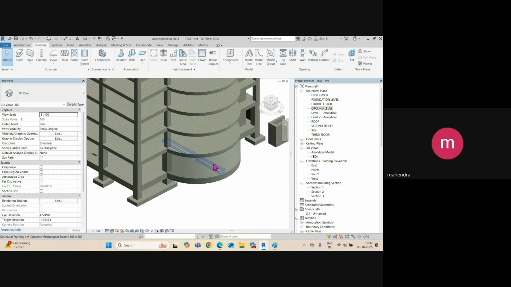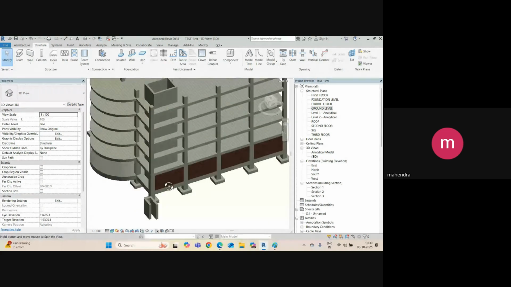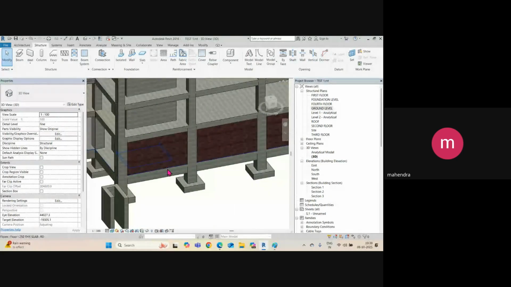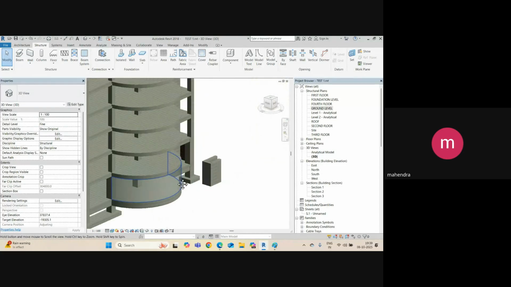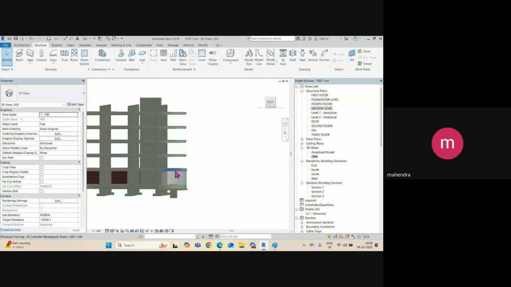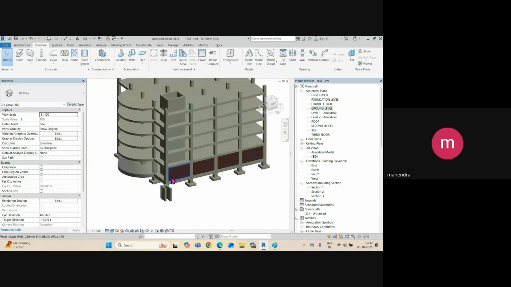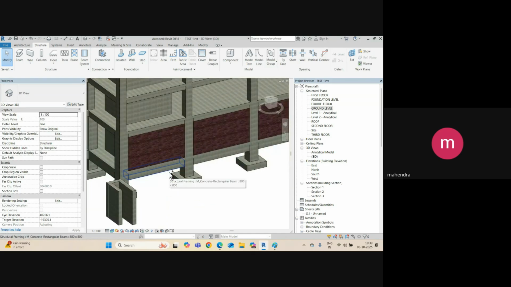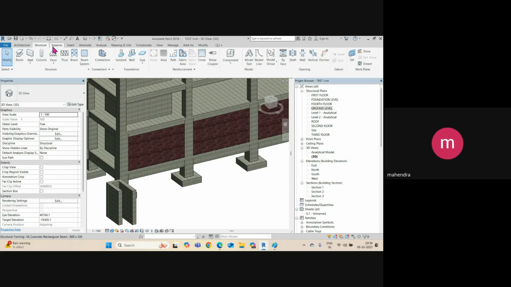Okay, then next, suppose I want to add some openings here, a window here. So how to add the window? I also want to add the opening for this lift here. So first of all, we will see how to add the window here. For windows we need to take help from the Architecture tab. In the Structure tab, no doors and windows families are available.